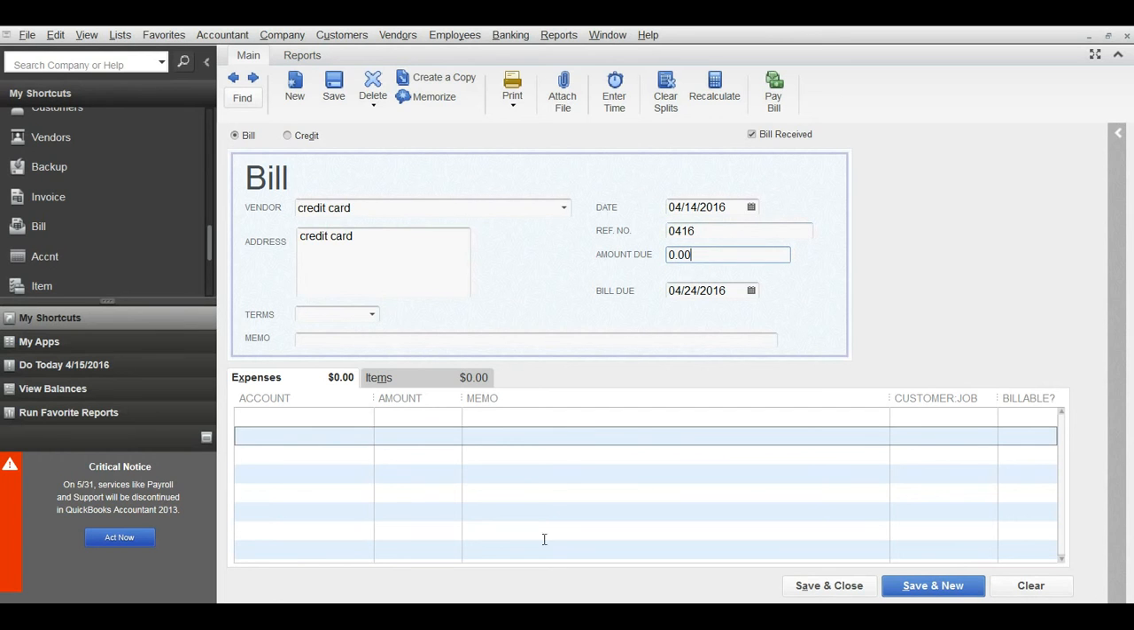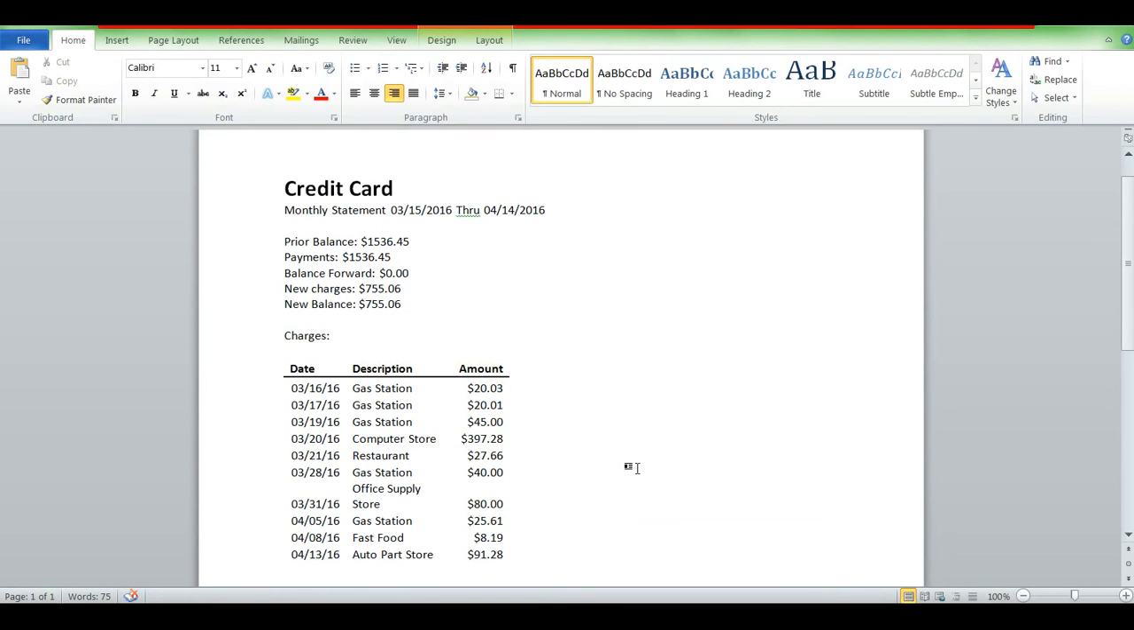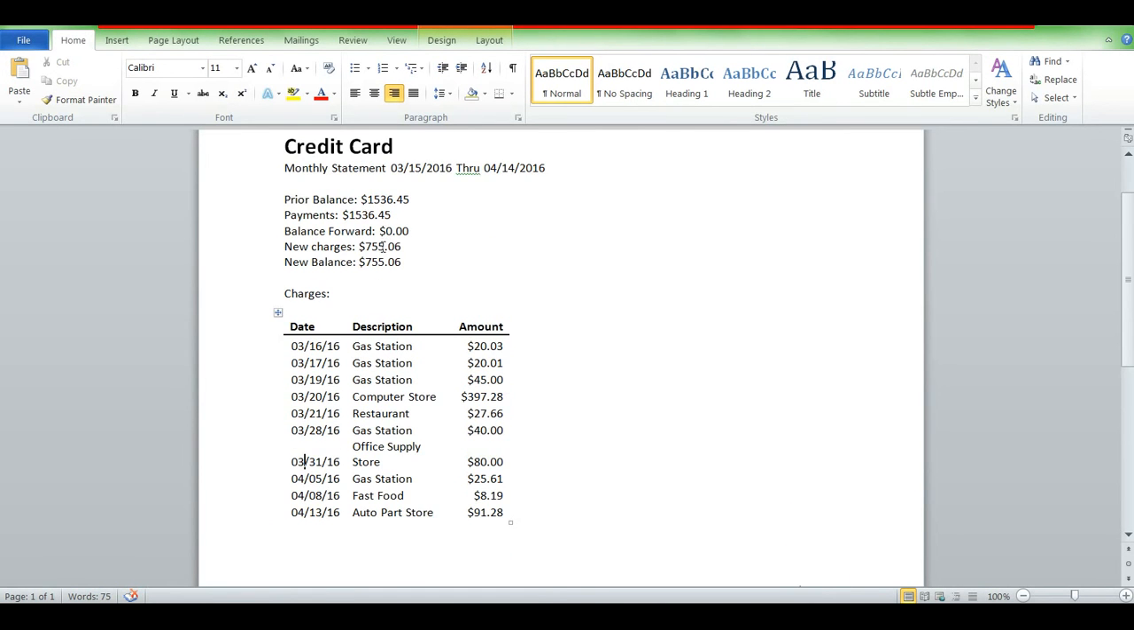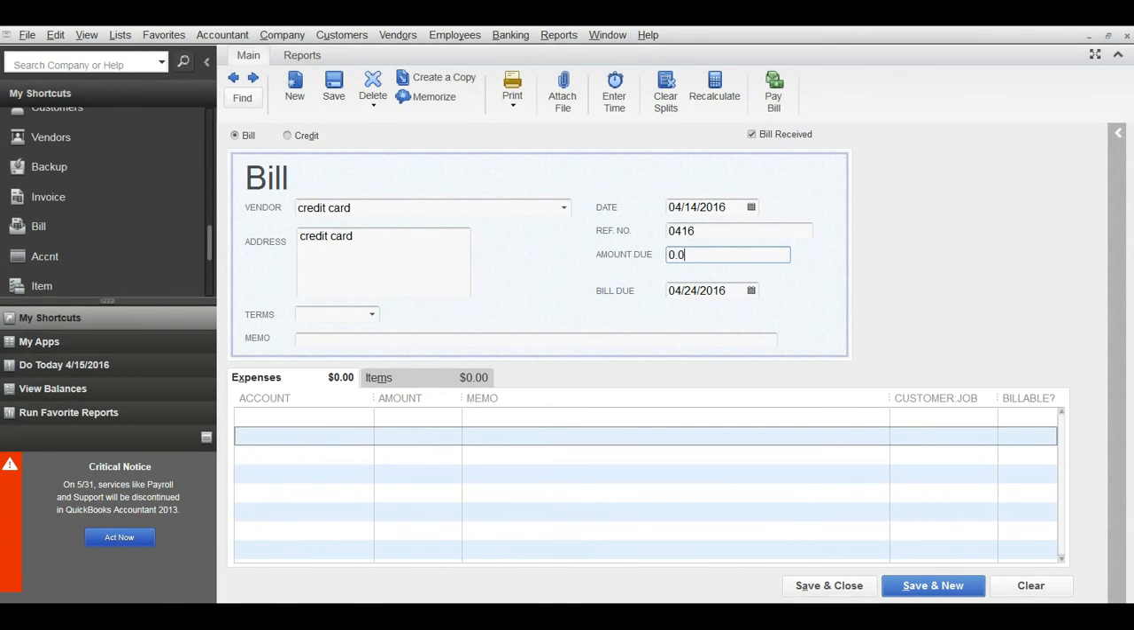The amount due, again, this is an example where you pay the credit card's balance in full every month, so you don't carry over a balance. So if you were to look at the statement, you'd see something like prior balance, payments. And I always verify that to make sure the last payment was received and I'm not overpaying or double paying a credit card payment. So the balance forward is 0. That tells me the new charges and new balance is $755.06. So I enter that in the amount due.